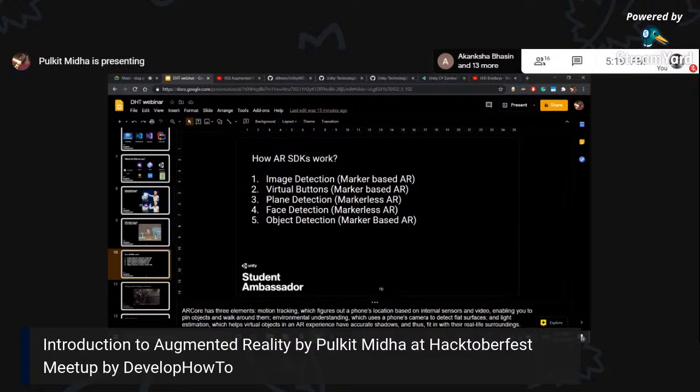So the third point is plane detection. Plane detection is markerless, and it does not require any database to run, because you can scan any plane on the earth using plane detection algorithms. The fourth one is face detection. That is again not marker based AR. That is markerless, because you don't need to fetch some database that takes this photo and augments something on it.